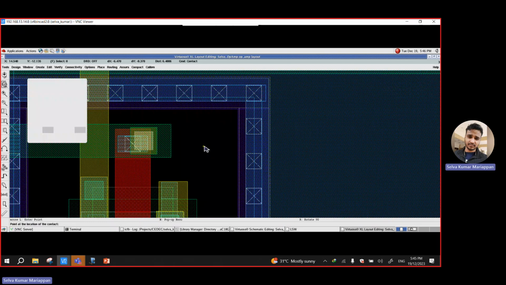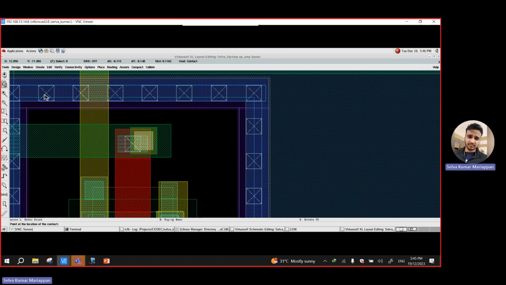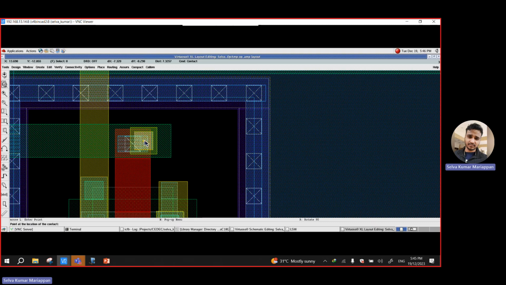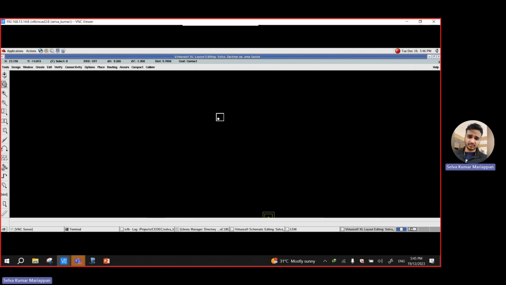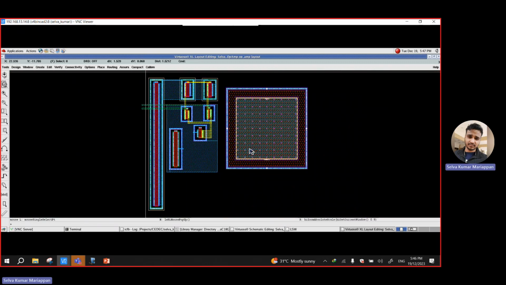So now I need to put for metal 1 as well. Metal 3 to metal 2 is connected. Now metal 2 to metal 1. So I need to select another metal 2 to metal 1. I put it same on the top. Same on the top. So now metal 3 to 1 is connected.